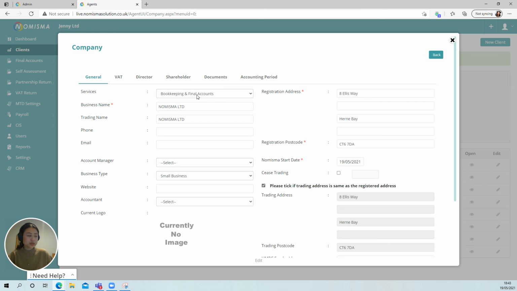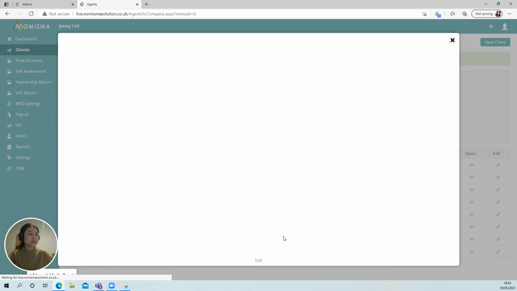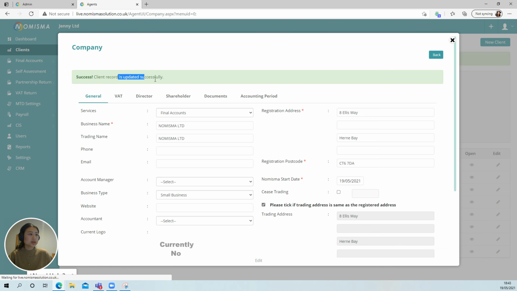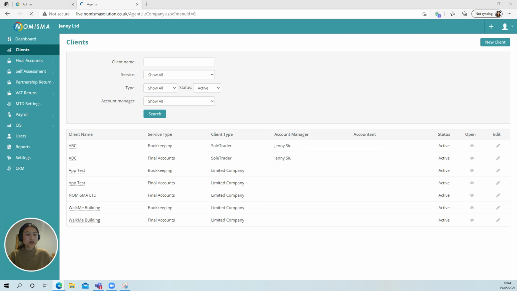Where it says services, you can choose, if you just want final accounts, you can just choose final accounts. Scroll down and then click on save. Client record updated successfully. So if I refresh this page, you'll see that the Nomisma bookkeeping profile has been removed for you.